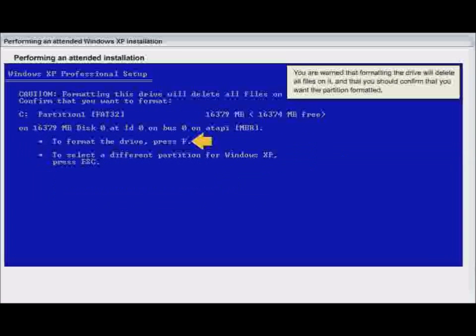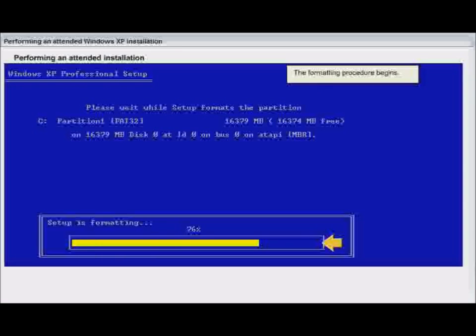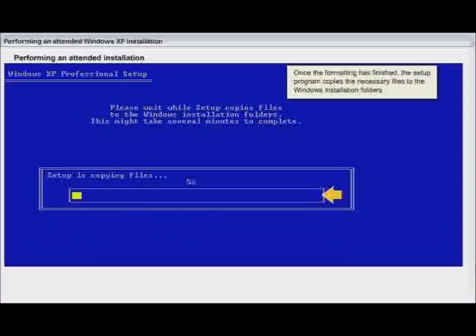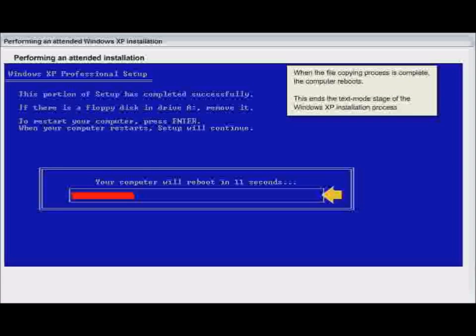You are warned that formatting the drive will delete all files on it, and that you should confirm that you want the partition formatted. The formatting procedure begins. Once the formatting has finished, the setup program copies the necessary files to the Windows installation folders. When the file copying process is complete, the computer reboots. This ends the text mode stage of the Windows XP installation process.